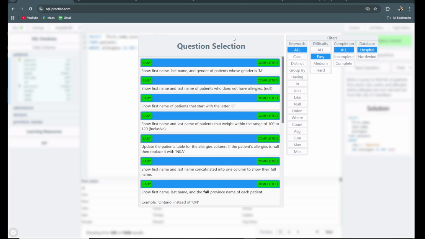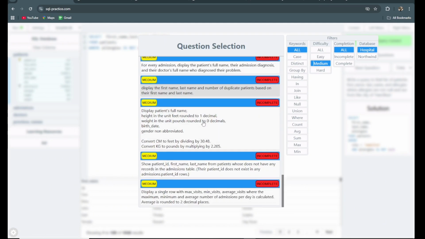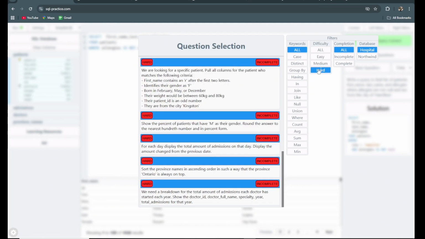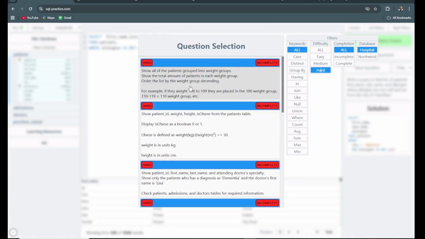So after this, what we're going to do is go on to other lessons, and when we're done with those lessons, we'll come back and solve the medium questions. And when we're done with the medium questions, we'll come back and solve the hard questions. And I think that's pretty much everything for now.